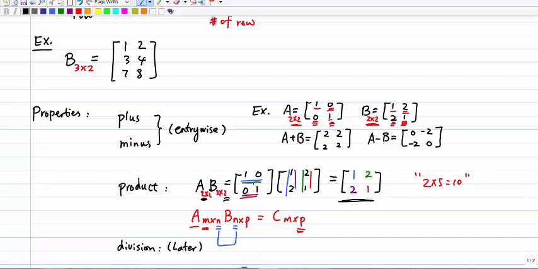And the product is given by this. Each entry is given by this: the first row and first column entry of the product is the product of the first row of A and the first column of B. What I mean by the product of the first row of A and the first column of B is that we do an entry-wise product.